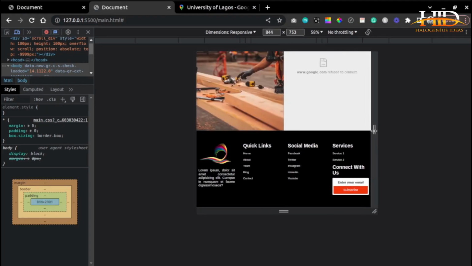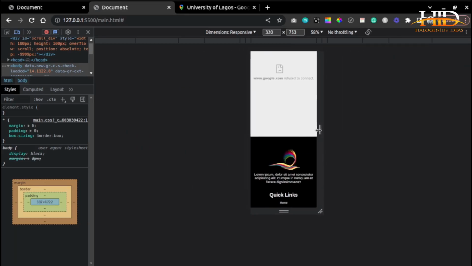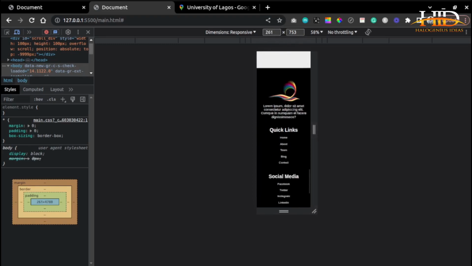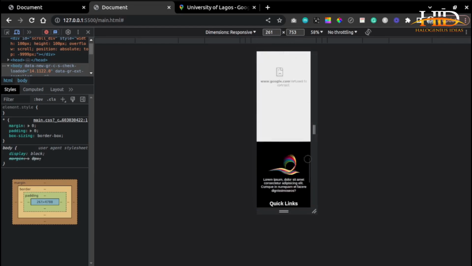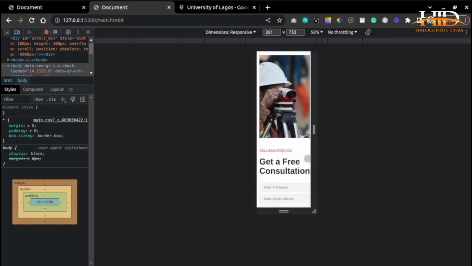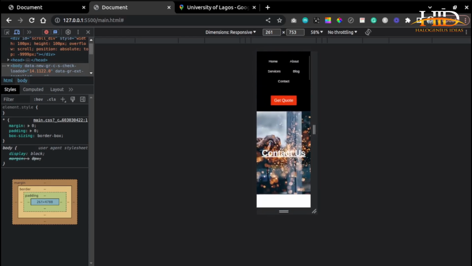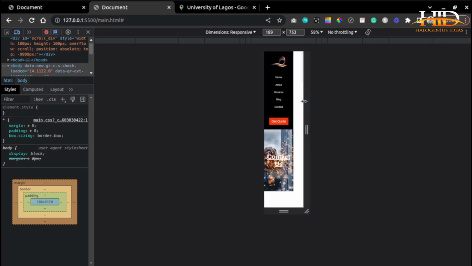So if you try to expand it, if you try to shrink it, you can see we are not running into any kind of trouble yet. Even down to 261 pixels, we are safe. So you can see what the site is going to look like on a 251 pixel screen.